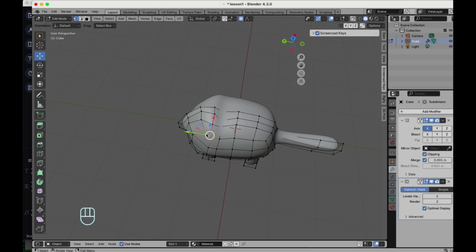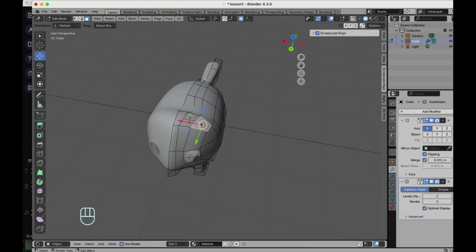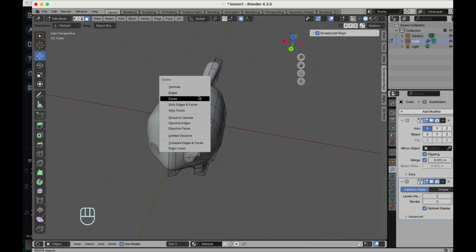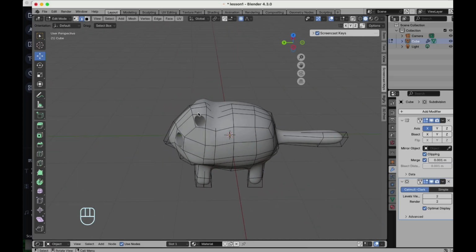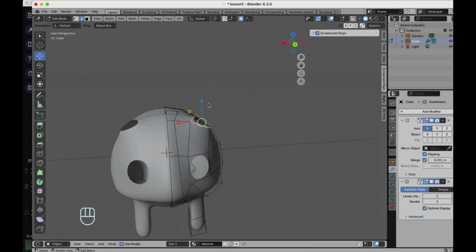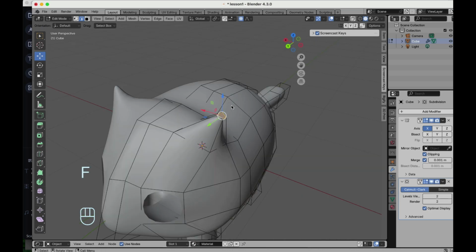We'll come back to the facial details later, but for now, let's make the ears. Select a face where the ear should be and delete it. Now we have an opening. Great! Just like we did with the legs and tail, select the loop around the hole, press E to extrude and S to scale it.